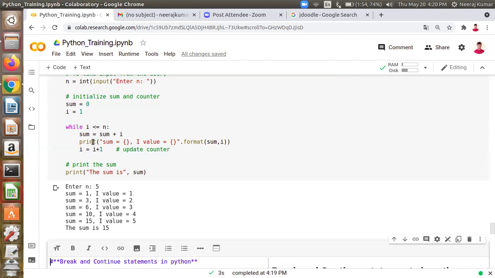It becomes 3. Next, 3 less than or equal to 5. The condition is true. Sum is equal to previously 3, and now the i value is 3. 3 plus 3, 6. So the sum will be 6 and i is again incremented to 4. Similarly, the while loop is iterated 5 times, as I've used the condition i less than or equal to n, and the given n value is 5. It has iterated n times and gave me the value 15, which is the sum of the first 5 natural numbers. Hope this example is clear.